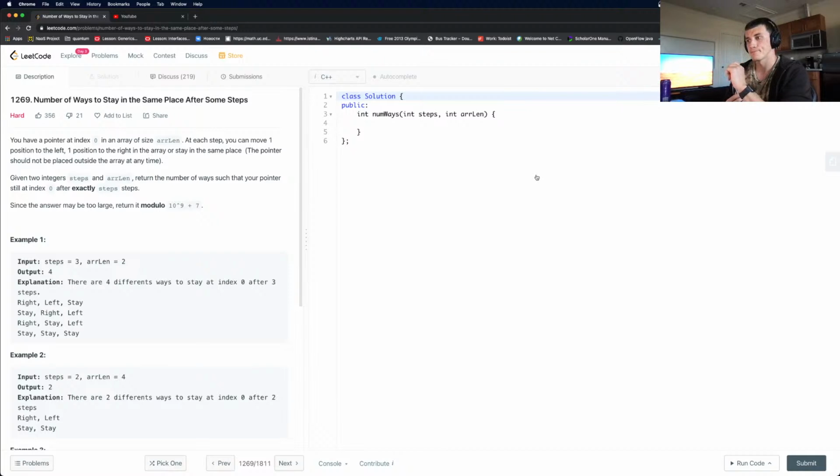All right. So steps 3, array length 2. We start at 0, so we can't move back. We can go right, then left, and then stay. You can stay, then right, then left; right, left, stay; and just stay, stay, stay. Interesting.